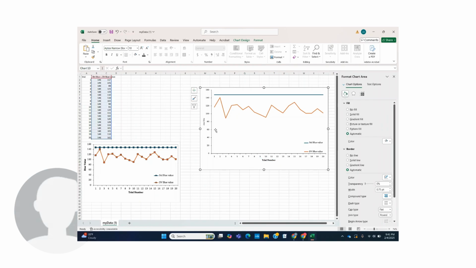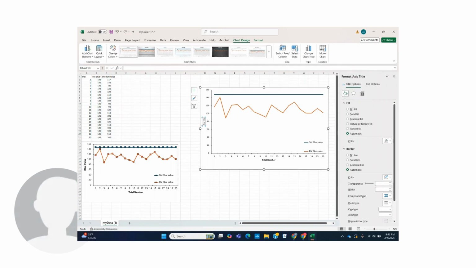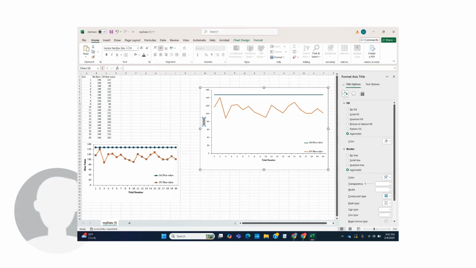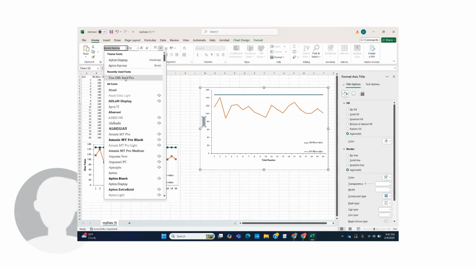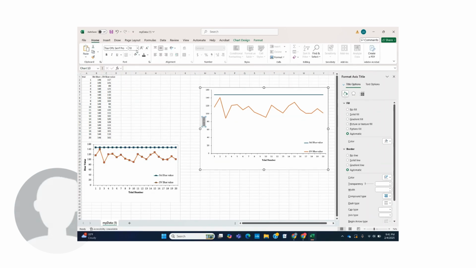Yep, there we go. And I'm going to double click axis title for the y-axis, home, and I'm going to change it to a serif font, size 10, already applied, and we're going to click the true black and bold it as well. And we're going to label this one blue value.